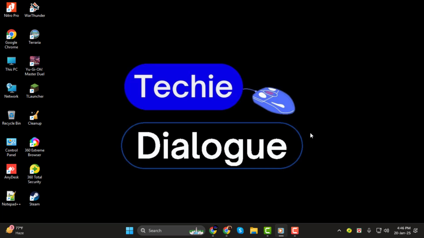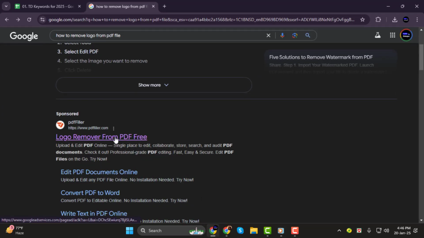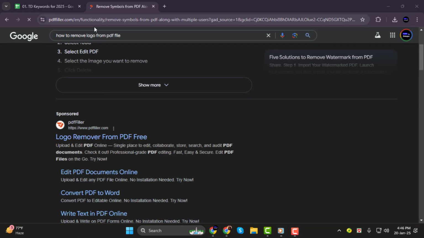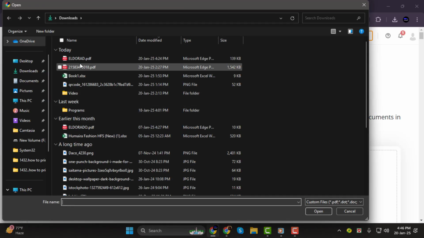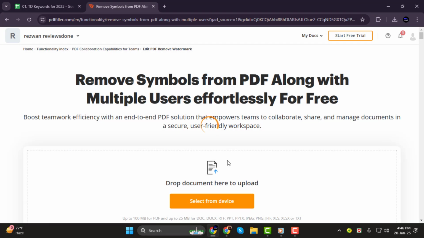Let's jump right in. Step 1. First, open your browser and go to pdffiller.com. Once you're there, click on Select from Device to browse through your PC. Find the PDF file you want to edit, click Open, and it will upload to the website.